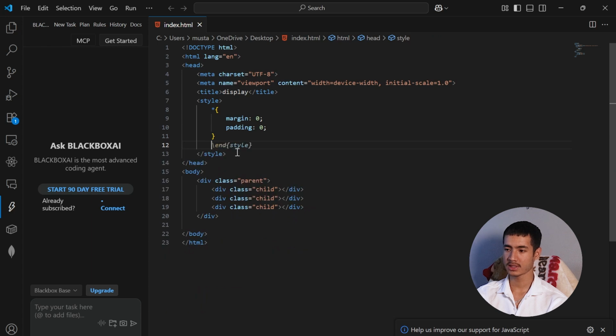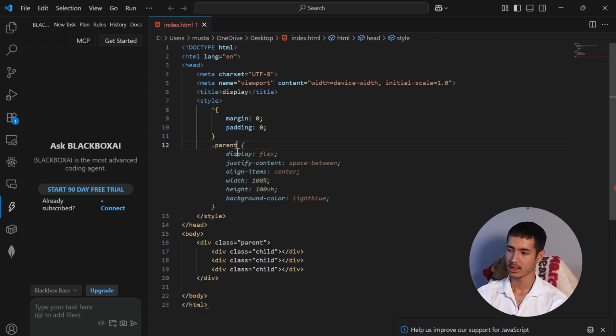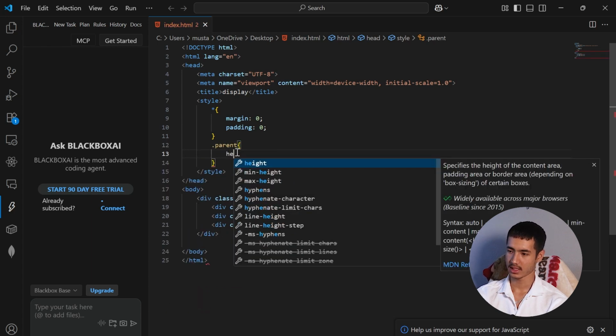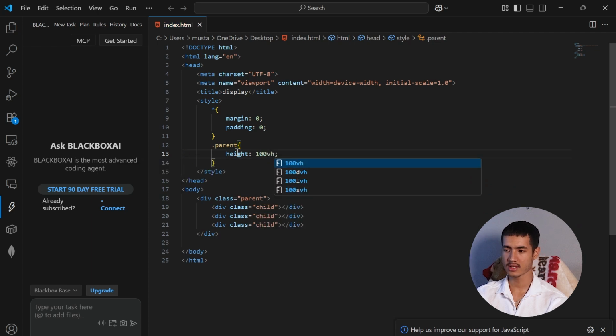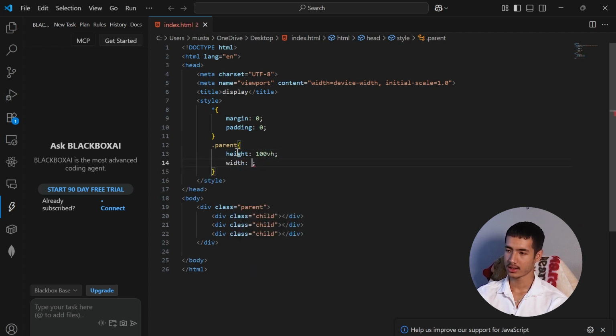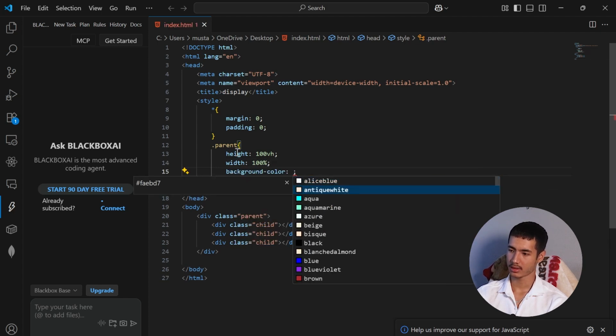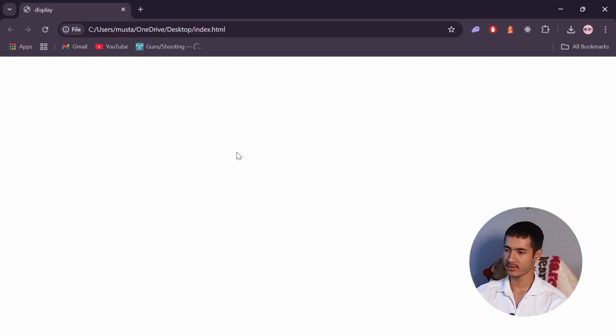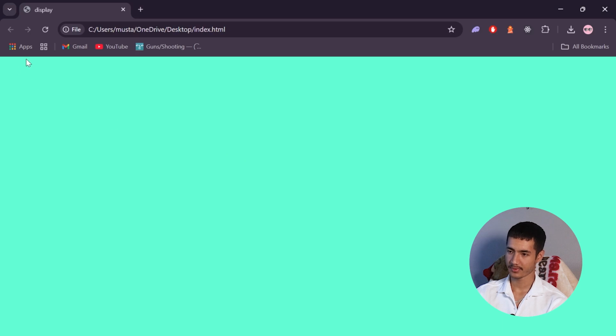So first we need to specify its parent. I'm going to say that .parent should contain a height of 100 VH. It should contain the whole screen, we can say. And the width of it should be 100%. And I'm going to give it a background color of aquamarine. Let's save and refresh it. As we can see, this is the parent that we see on the screen.